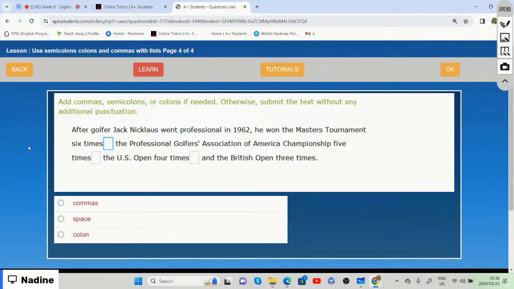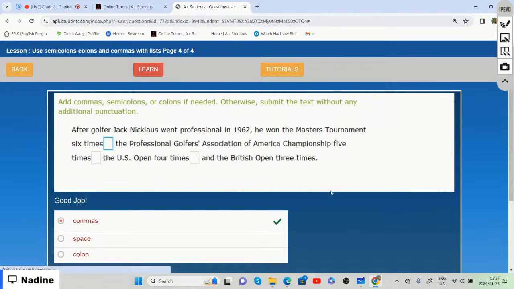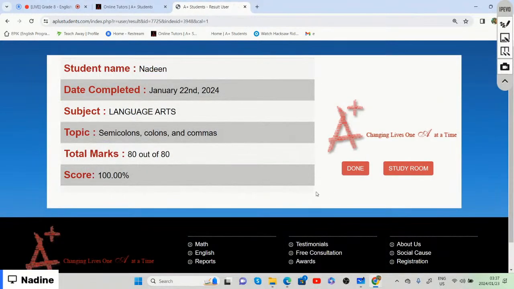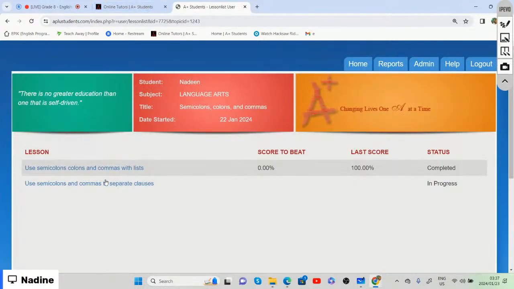All right, so which means that if we read our sentence, it means that there's a list that we are basically adding. So we're going to use our commas. And the commas are correct because we are listing a list of things that the golfer did, right? All right.